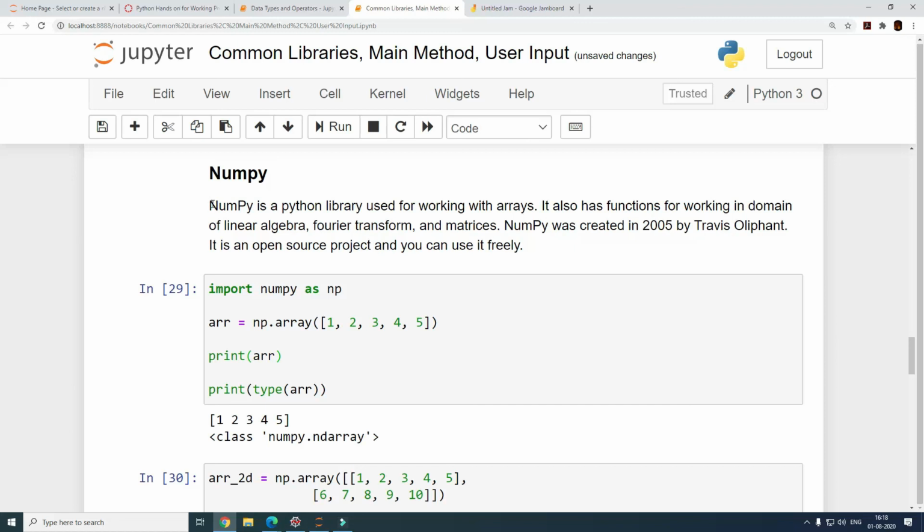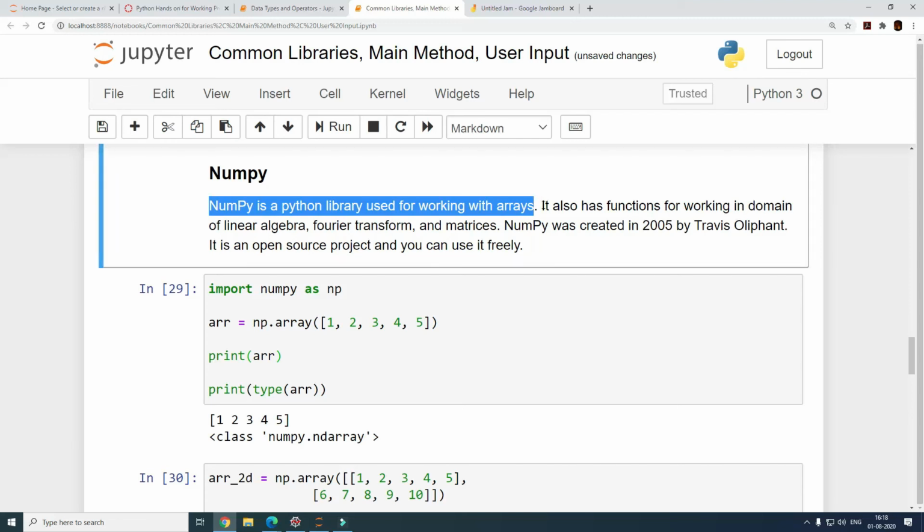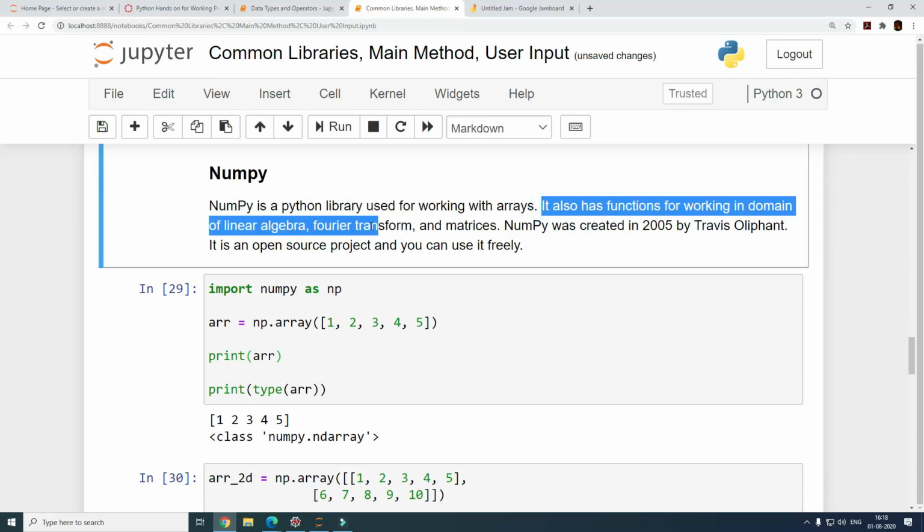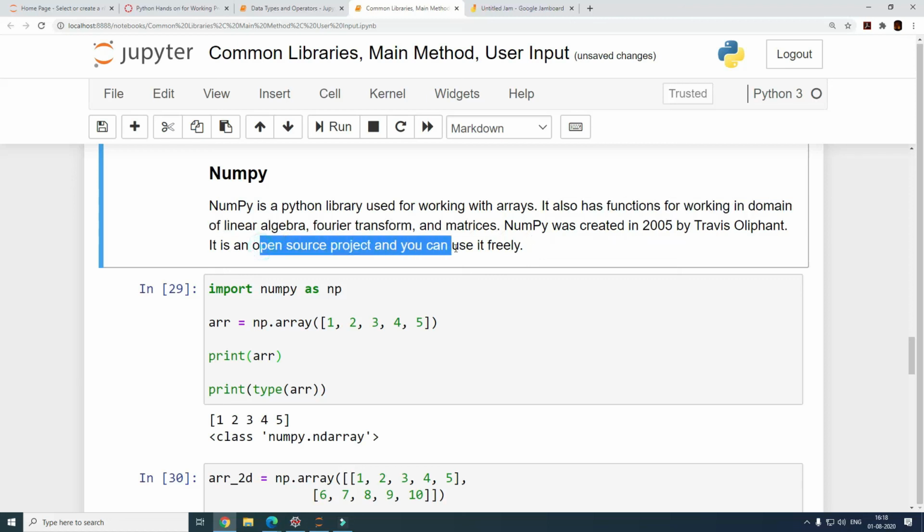But what is NumPy as an introduction? It is a Python library used for working with arrays. What arrays are is something that we will look at. It also has functions for working in the domain of linear algebra, Fourier transform, and matrices. This is also something that we will look at later in much more detail. And this is an open source project, and you can use it freely.